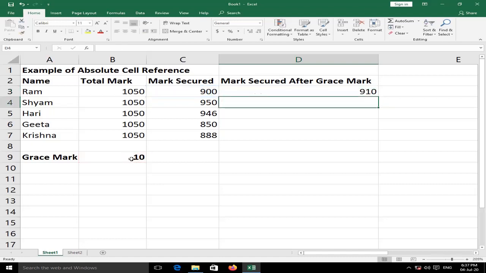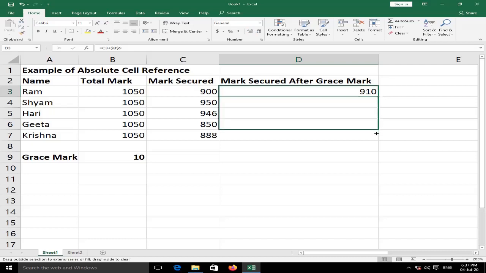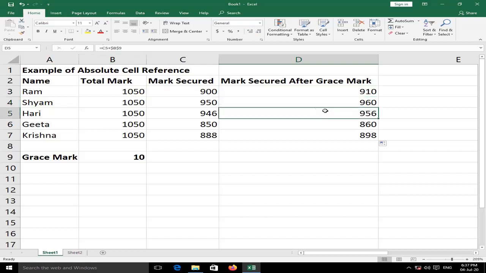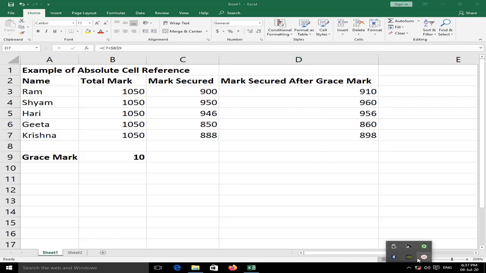Just press the Enter key, then drag the formula to the subsequent cells, so your formula will be copied down. Now look at the reference here. Here it is C3, here it is C4, here it is C5, here it is C6, here it is C7, because C3 is in relative mode, so it is changing, but B9 is in absolute mode. So in all the formulas, B9 is not changed at all. So this is all about the absolute cell reference.